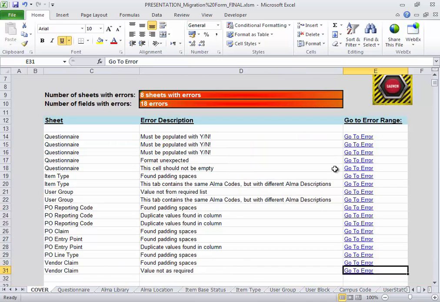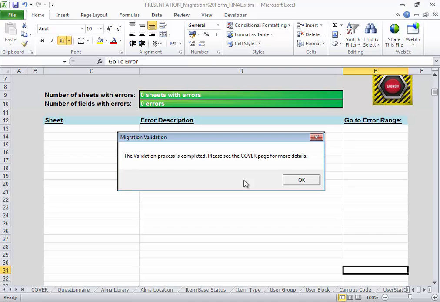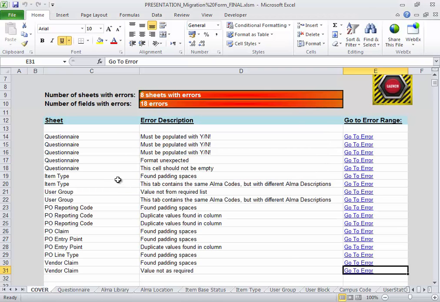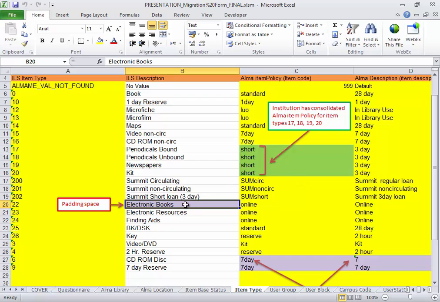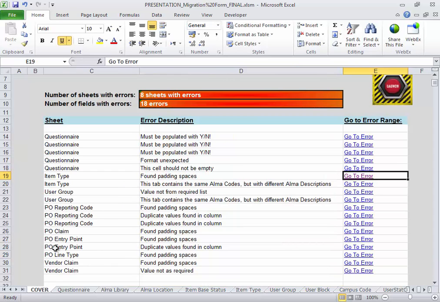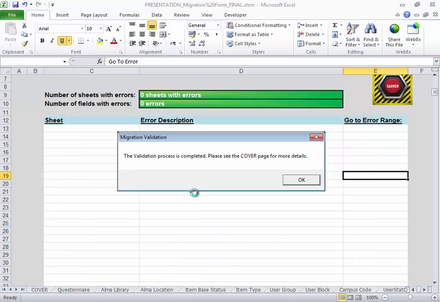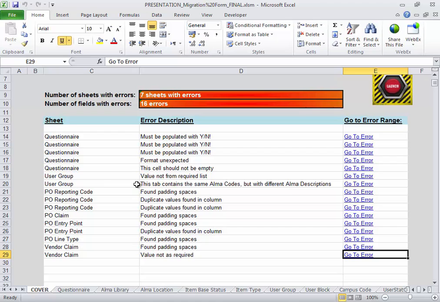Let's move over to the cover page, run the validation tool, and as you can see over here, for item type, we have both padding spaces and also Alma codes that don't match the descriptions. We'll use the hyperlinks to go over to those problems, remove it, change this value as well, head back to the cover page, rerun the validation, and see that it's now corrected.